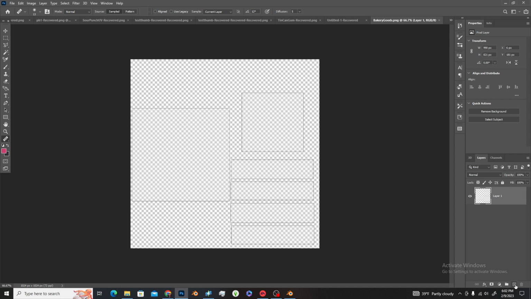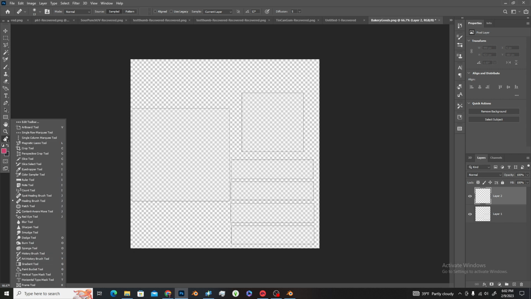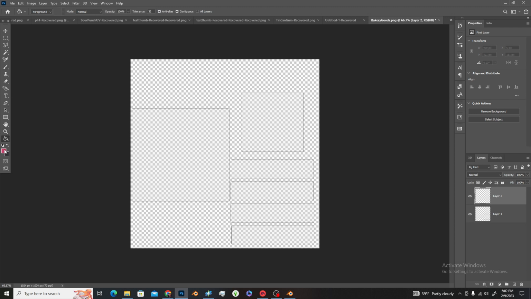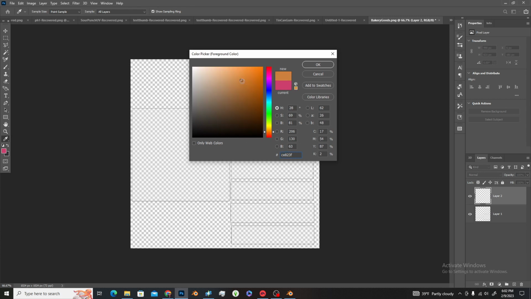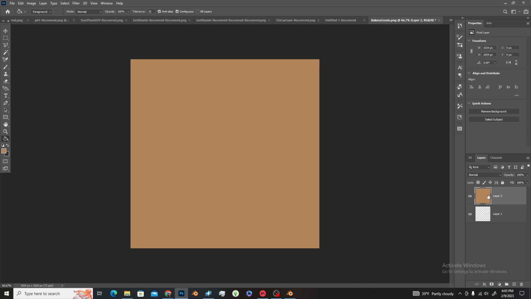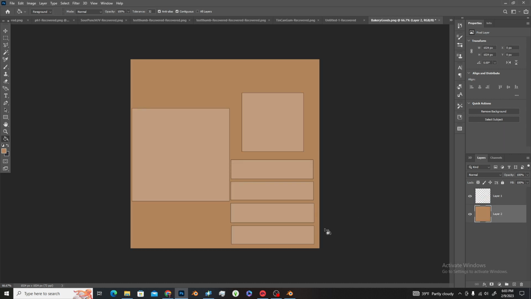There's nothing here. What I usually do to help me is create a new layer. Since I know I want to do baking goods and the box is kind of a brownish color, I usually go to my paint bucket tool. Again, this is Photoshop, so if you have Photoshop, this is where you should go. Any other program should have a paint bucket tool. If not, you could use a brush. I'm just going to pick a random brown color and change it later, but this helps me see my layout better. So anyways, this is our layout and this is the color we had chosen.